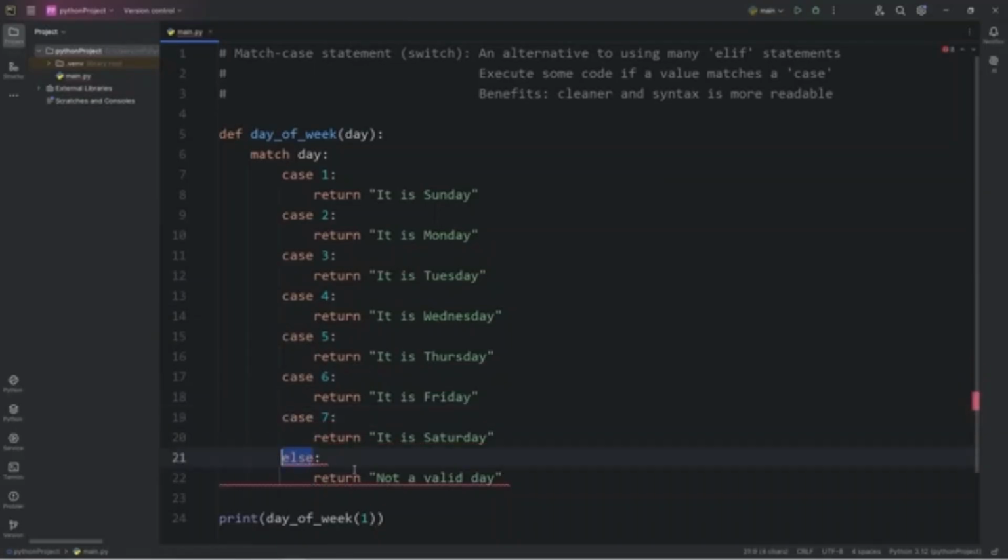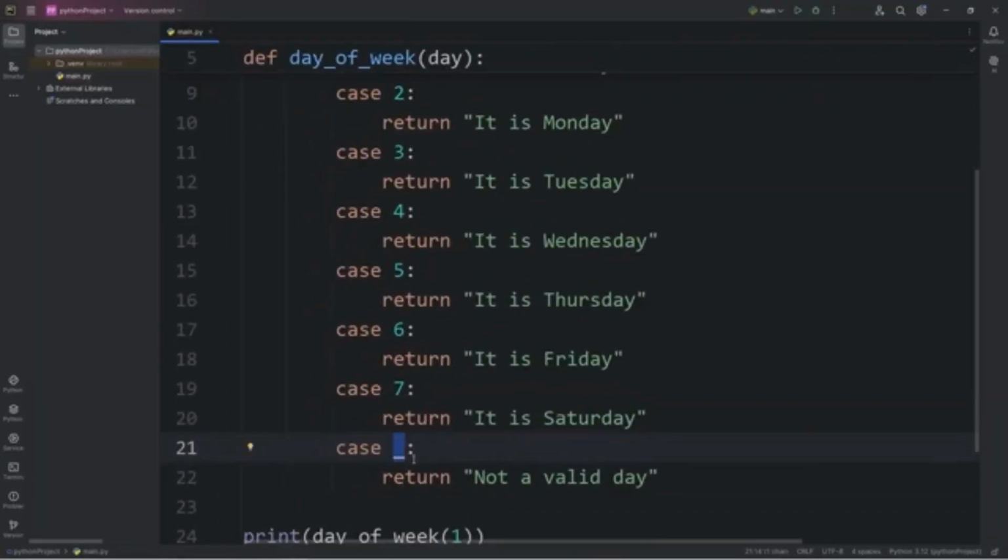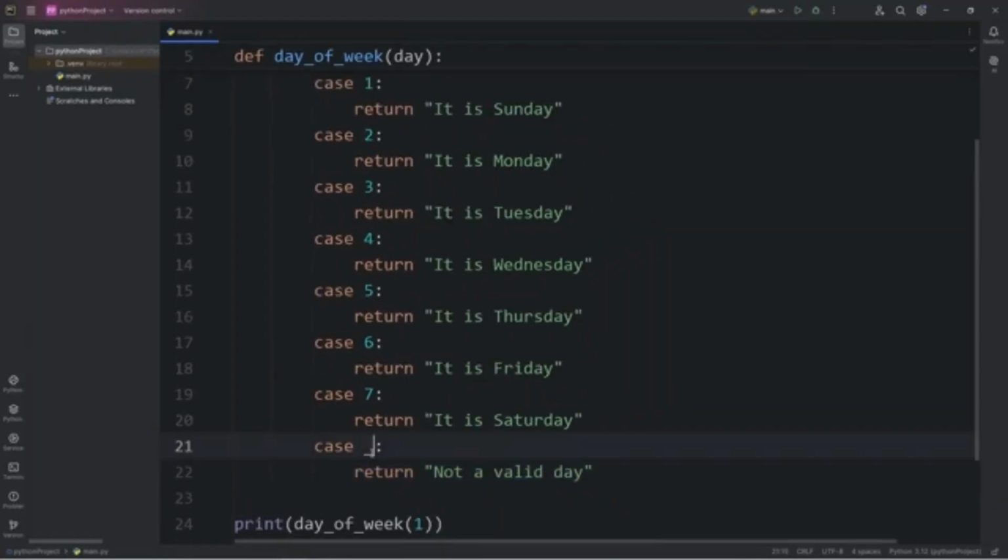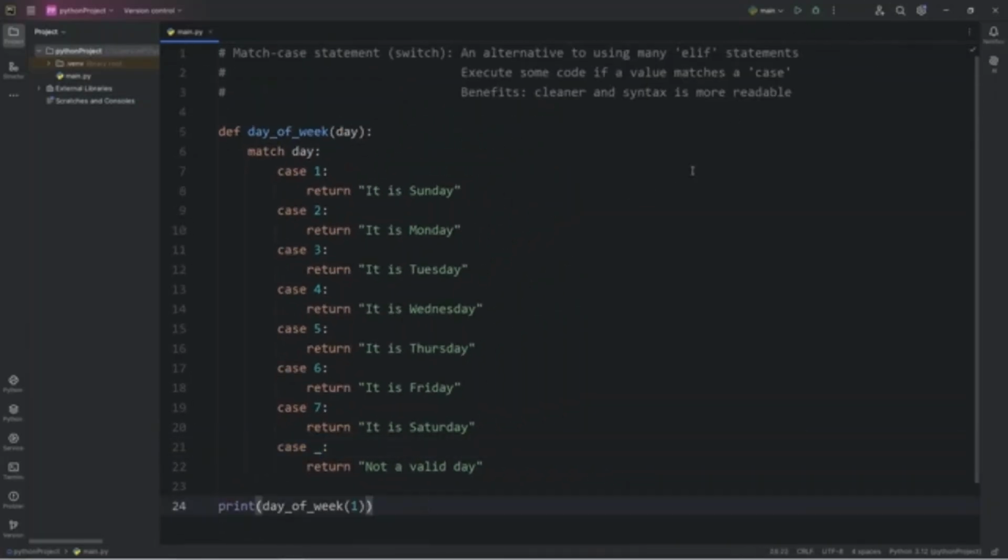If you have an else clause, you're instead going to have a case of underscore. An underscore in a match case statement is a wildcard. We will perform this case if there are no matching cases. This case would function as the else statement. Here's what we're working with now.